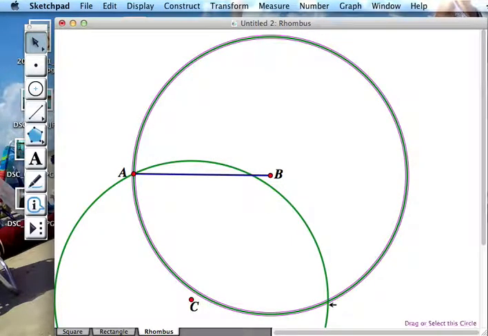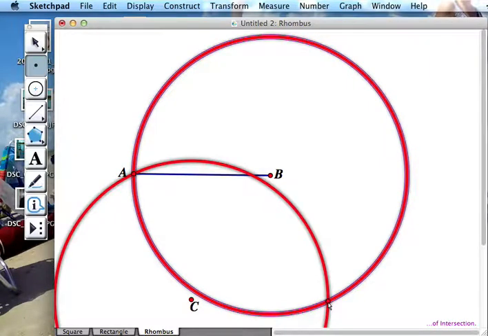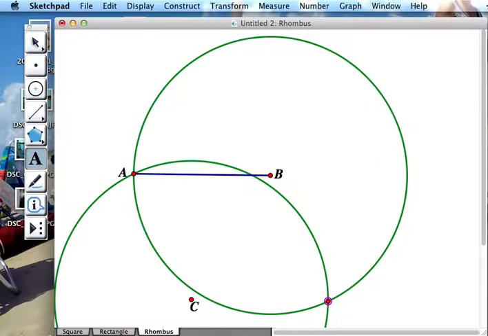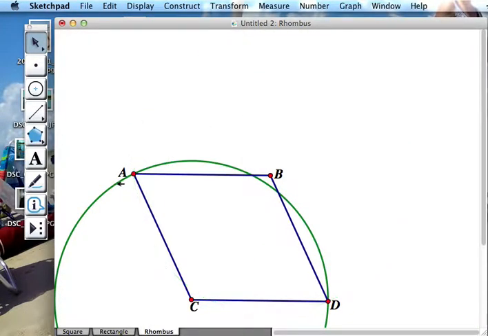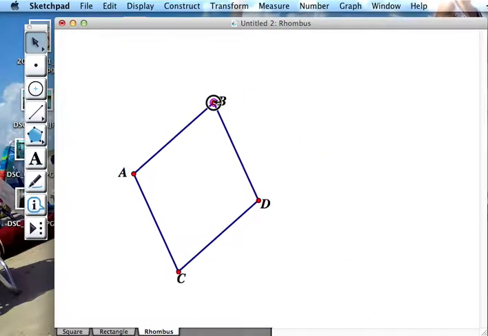So now where these intersect is where our last point will be. So right here. And we are going to label that D. So now we can create the segments. From here to here, here to here, and here to here. And now we want to get rid of the circles. And now we have our rhombus.